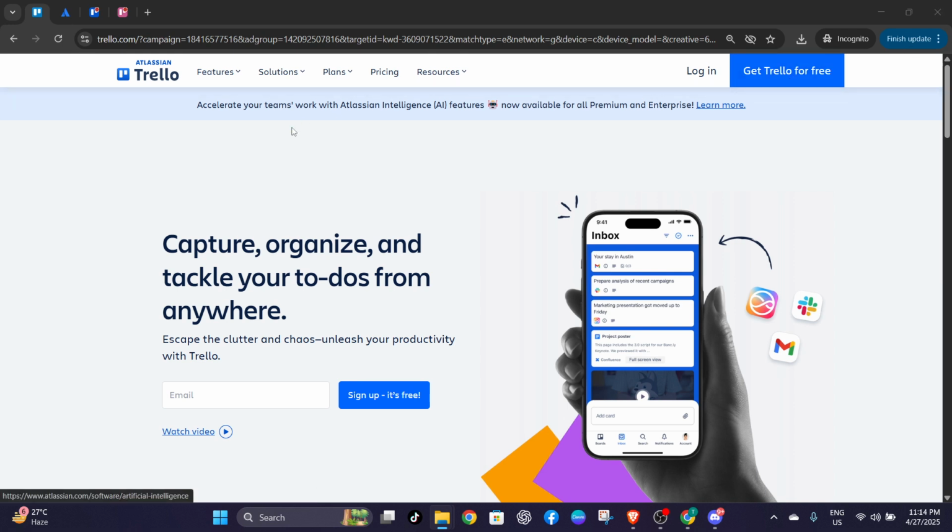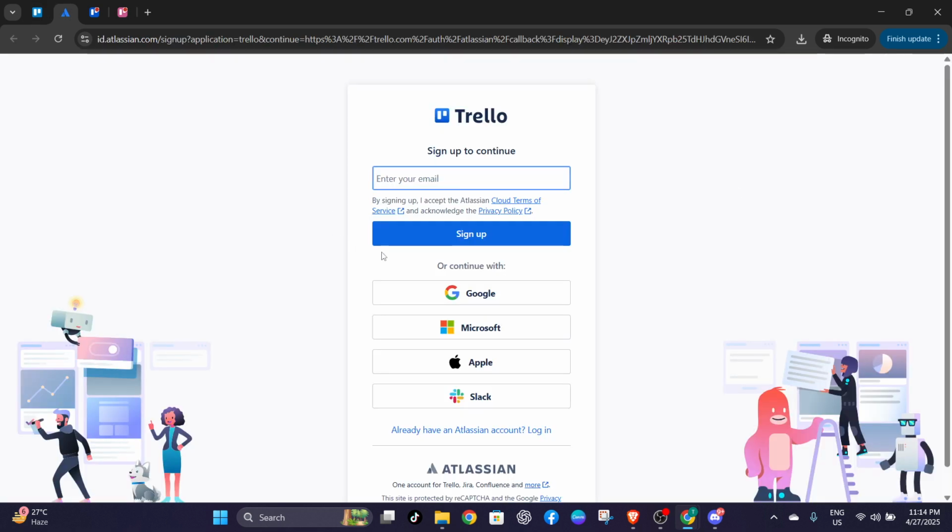Next, it's time to sign up. Trello makes the process convenient with multiple sign-up options. You can either create a new account using your email and a new password, or to save time, feel free to sign up using existing accounts like Gmail, Microsoft, Apple, or Slack. Using these platforms allows for a swift single sign-on experience. After you fill in your credentials or select your preferred sign-in method, click on Create Your Account.